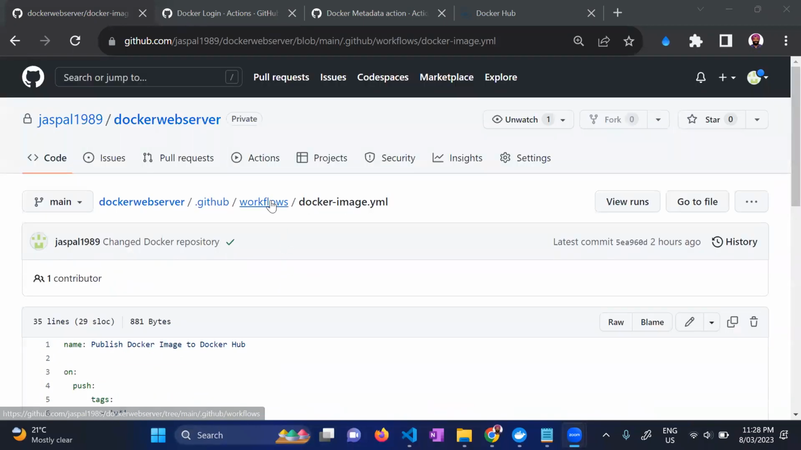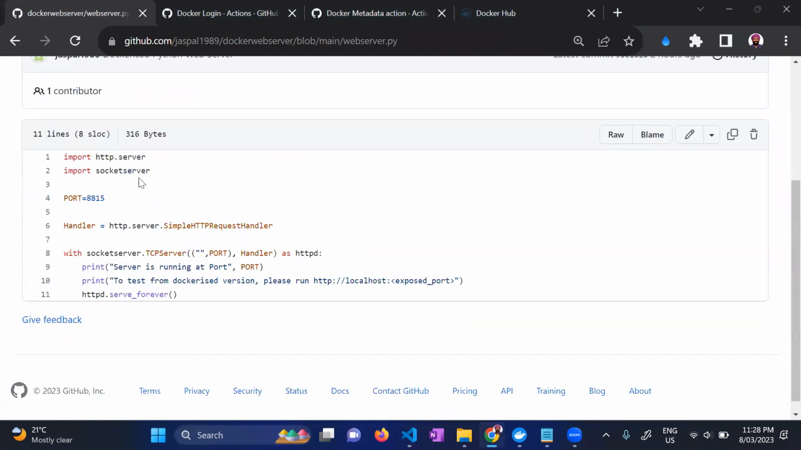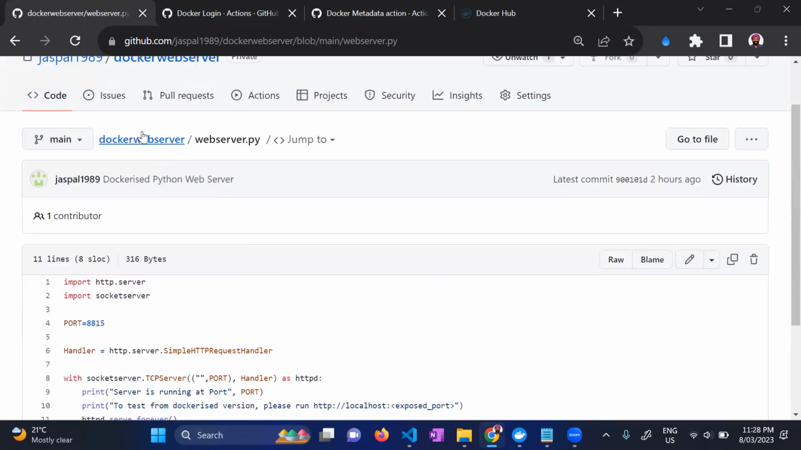Now let's go to the Python script, which is doing the work in the background. So this is the web server.py that I'm using in the background. This is a standard Python file where I'm importing some modules, http.server and socketserver. I'm exposing port 8815 of my local machine, and then this is the handler that is going to spin up the web server for me. It's a pretty straightforward thing.